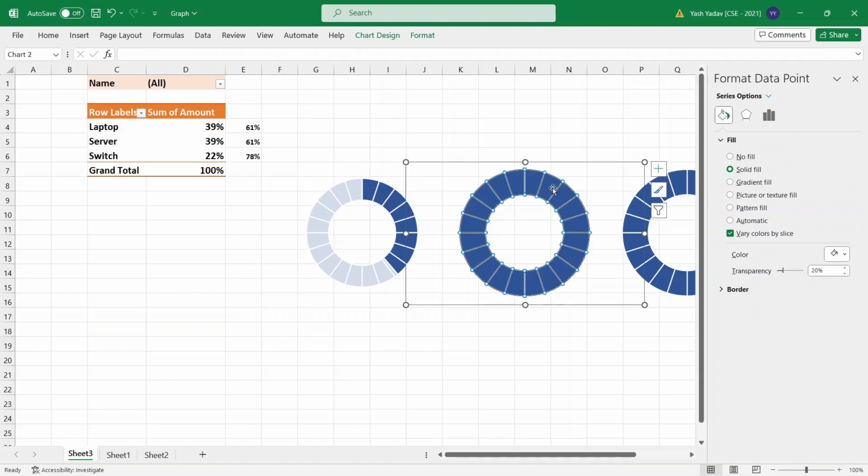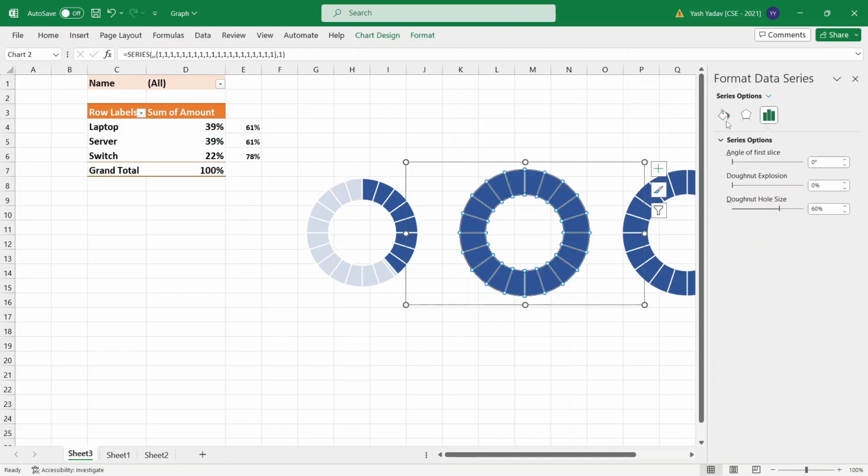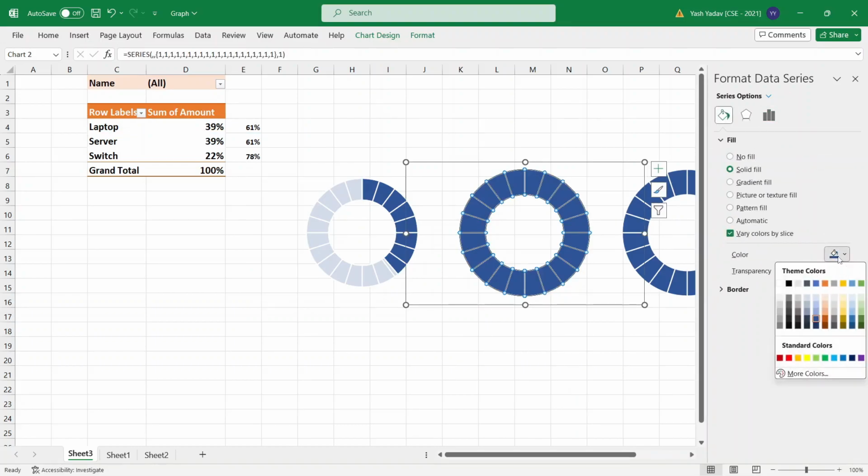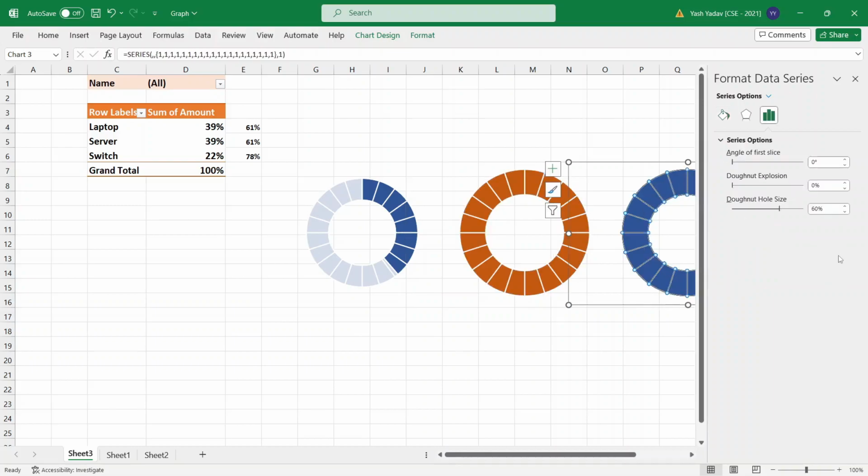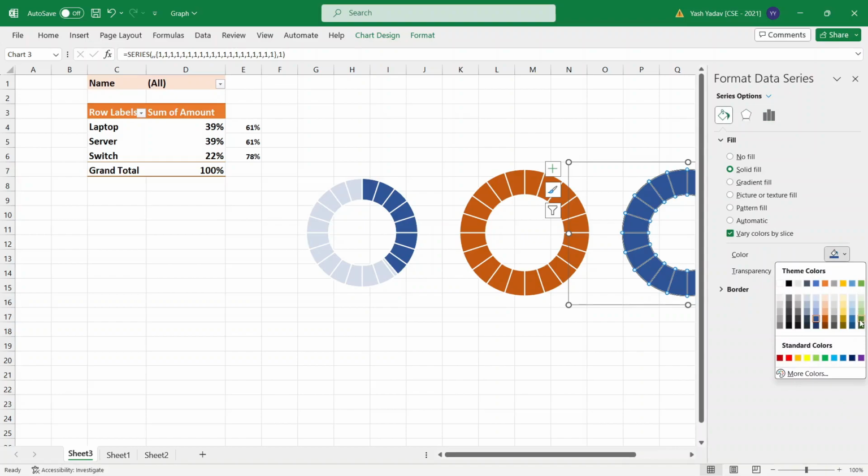For the second chart, let's first set the color. We'll give some different color, which is say, okay, that looks good. For the third chart, we'll select the color as dark green.